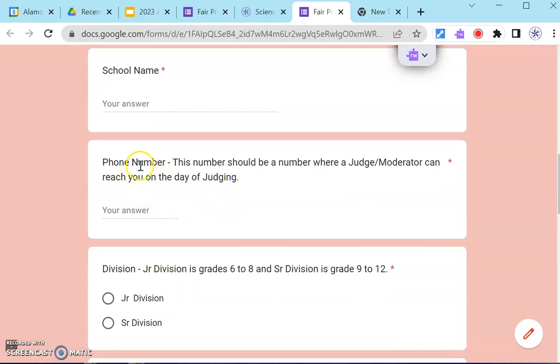your phone number. This is very, very, very important. If for some reason we or your judges can't reach you the day of judging, this is where they're going to get your number, and this is how they're going to get in contact with you. It's become very important that you have a good working number for this spot. So it has to be something where we can reach you the day of judging.